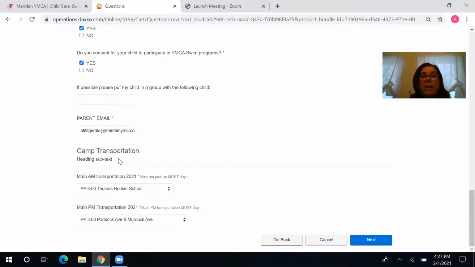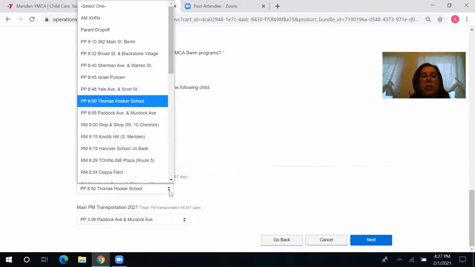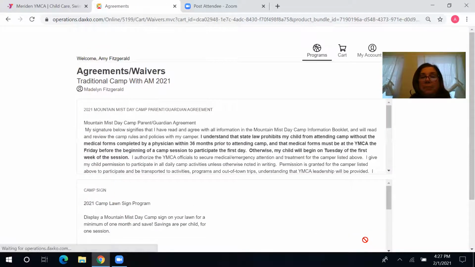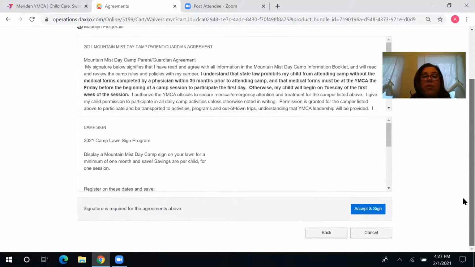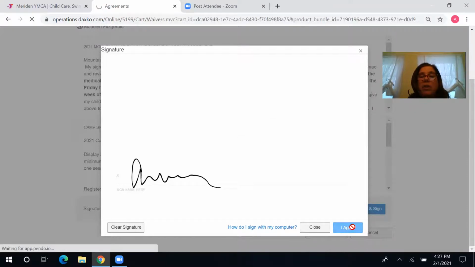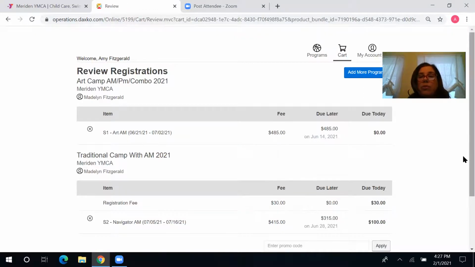The next piece would be camp transportation. We are offering transportation this year. So we do have buses and bus stops. So you would choose the correct bus and bus stop that you need. And then you would hit next. This is your camp waiver and your lawn sign program. So once you read through that, you would accept and sign it. And you can just use your finger and sign on there and agree. And that'll bring you to your registration.